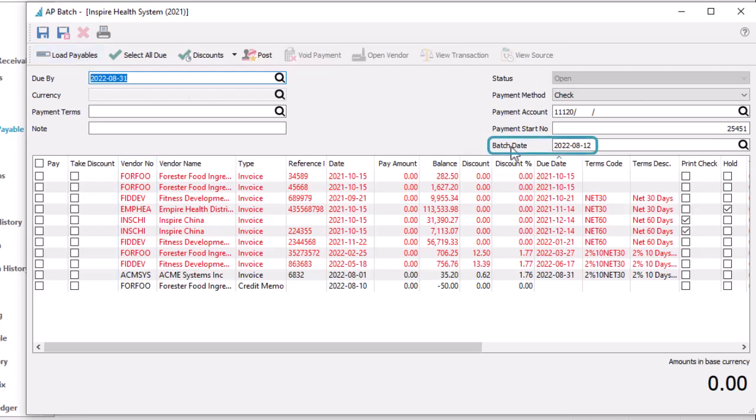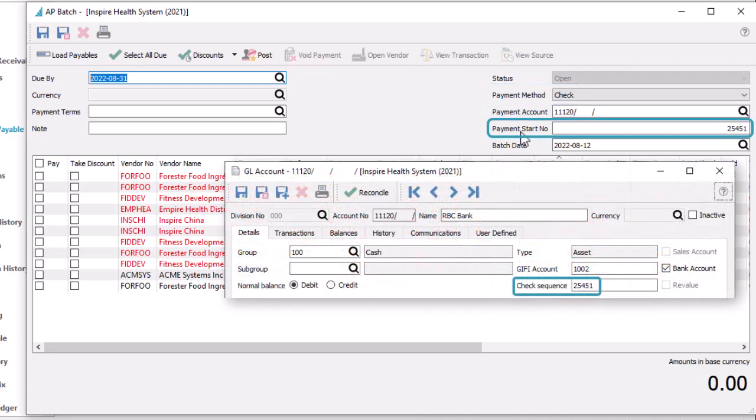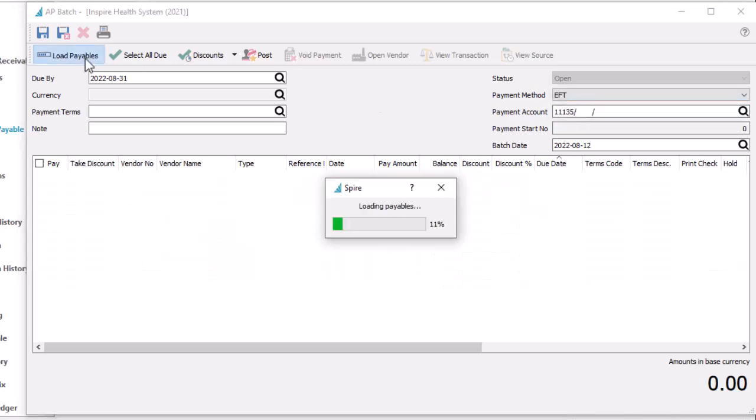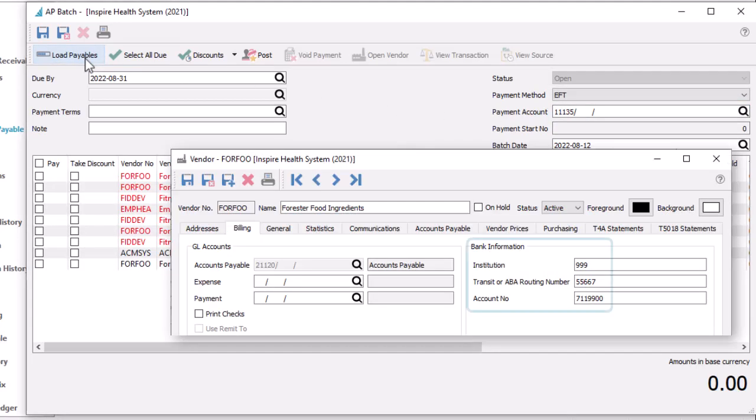The batch date will be used for all payments and general ledger transactions, along with the payment bank GL account. You can choose to create payments by printed check, which starts from the next check number of the selected payment account, though you can change the first check number. Or you can pay vendors by electronic fund transfers, which will only generate a list of invoices from vendors that have been set up with banking information, and thus allow EFT.